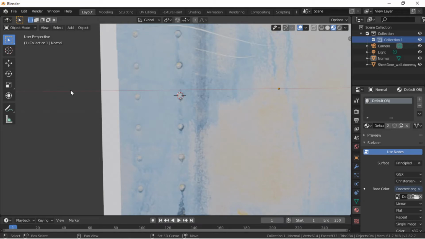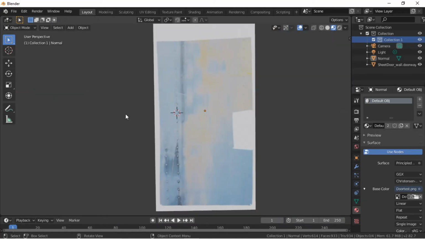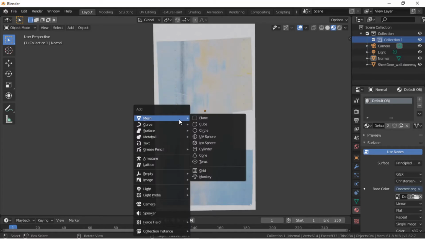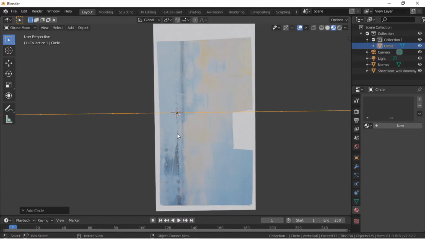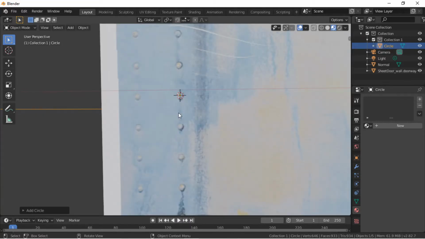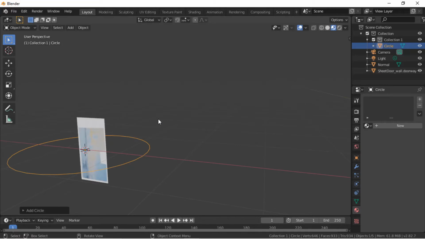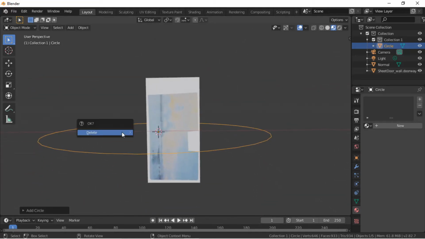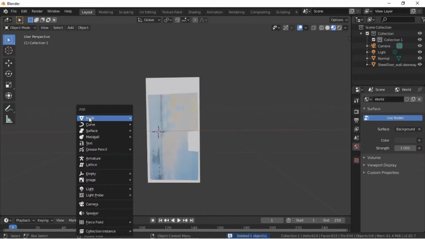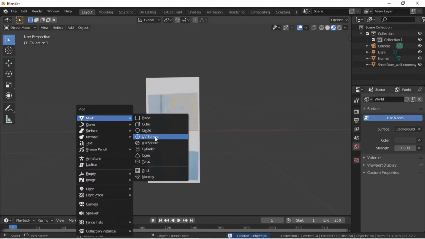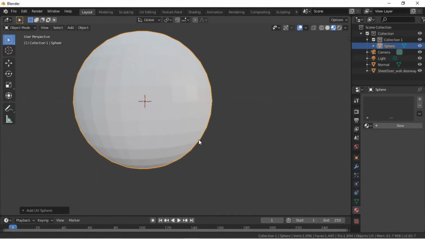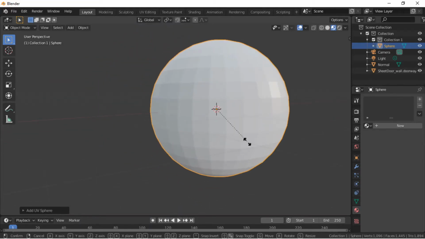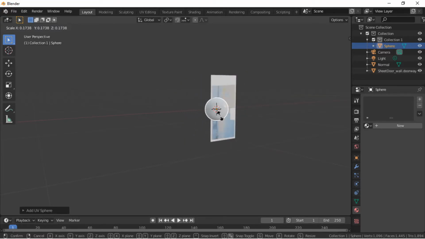And with that, I'm going to press shift and A, and we're going to create a circle. And with that circle, you know what? The heck with it. X to delete, shift and A. We're going to just make it a sphere. UV sphere. And S, we're going to scale it down by 0.2. Okay, so 0.02.